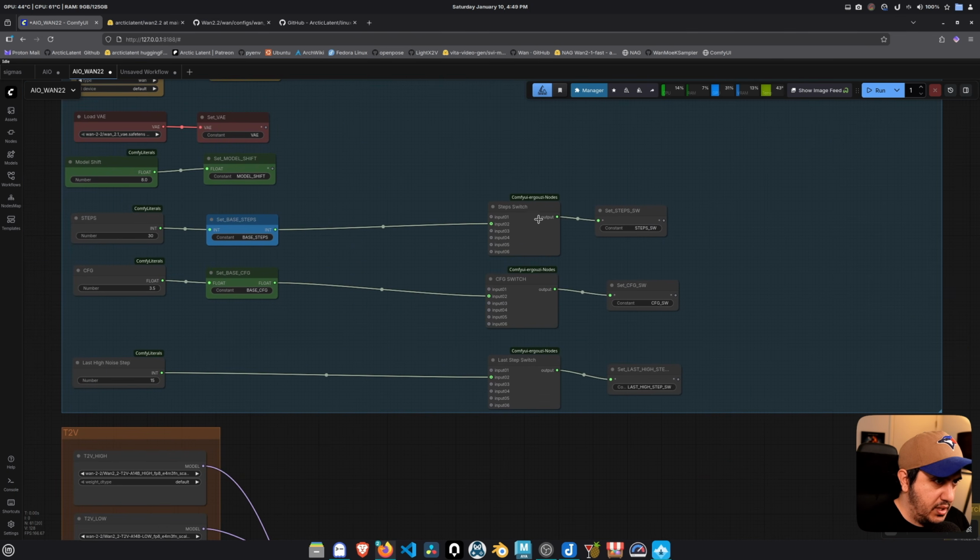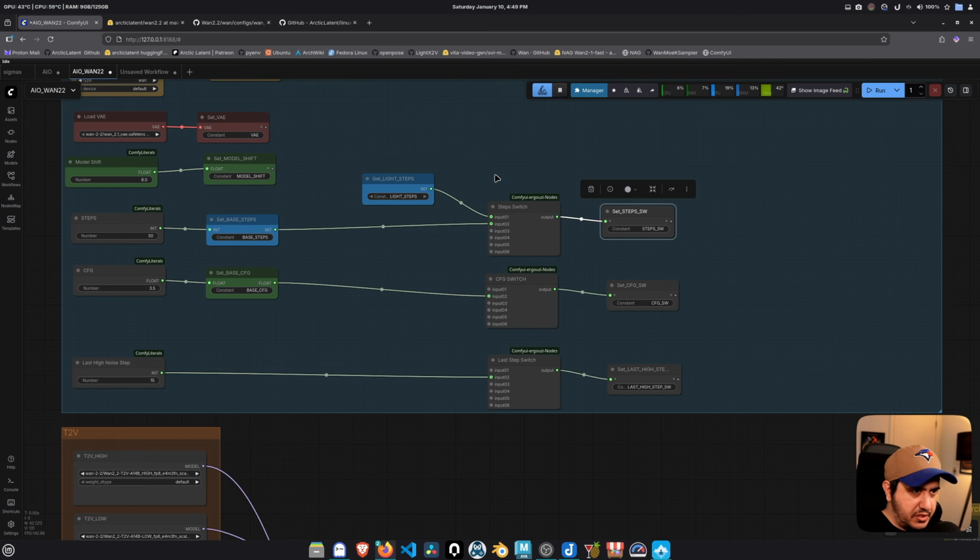So remember, we have step switch, which is this guy. In the step switch, I am going to bring a get node, and this is going to be my light steps. Okay, and it will go to input 1. So our step switcher for a normal workflow versus the lightning LoRa is done.